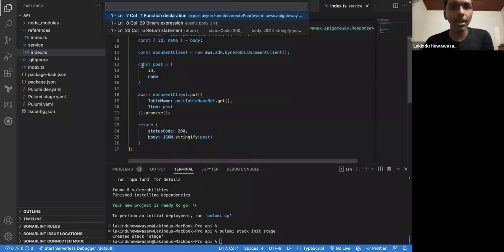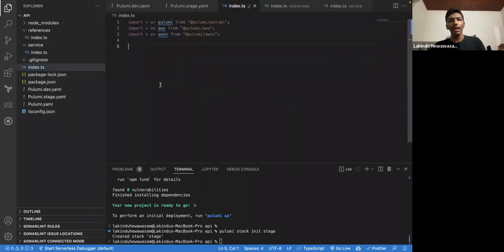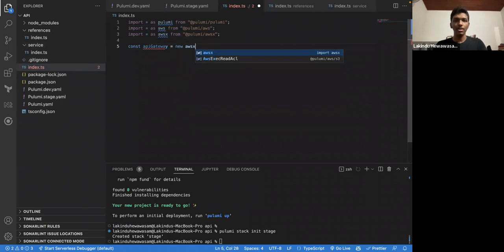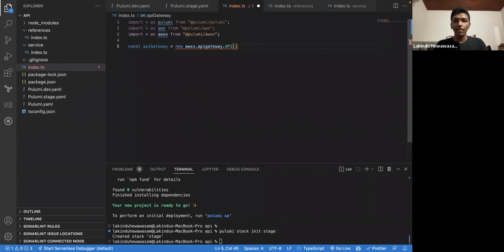So let's talk about how we can add this onto an API Gateway route. To add this onto a route, let's go to our index and create an API Gateway. So API Gateway is essentially new AWSX, so we are using the Crosswalk library again, apigateway.API. We can leave it like this, but we need to get the stack that we are on, since we're dealing with multiple environments here. So we can just call pulumi.getStack, and then we can refer to the name. We can call it stack, and we can call it sample API.